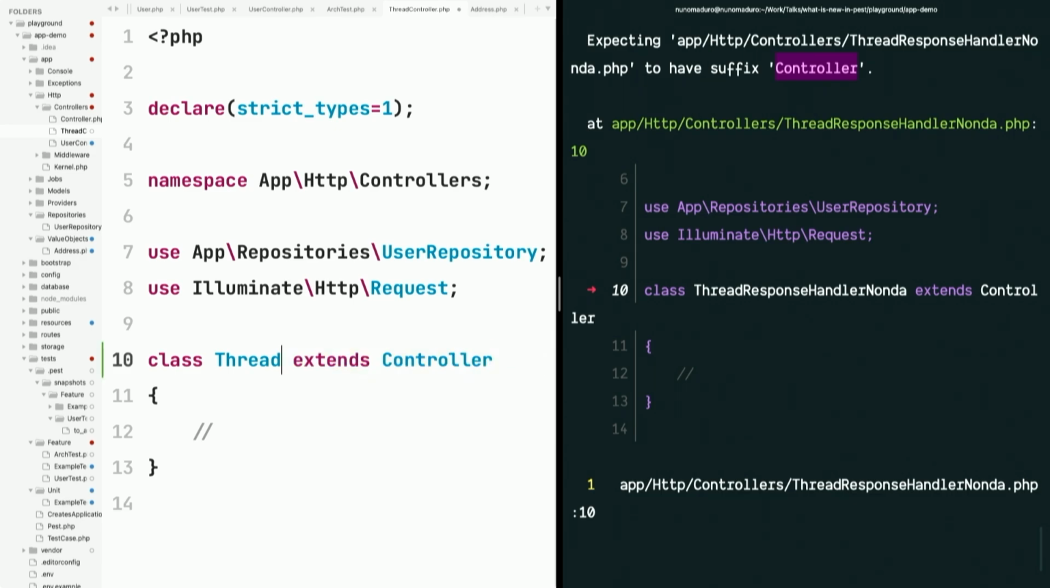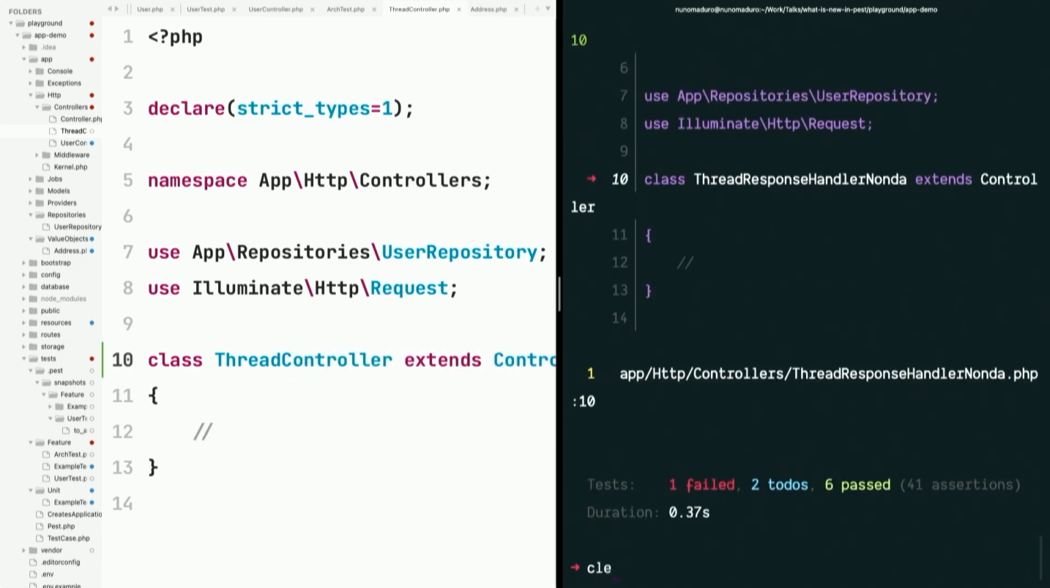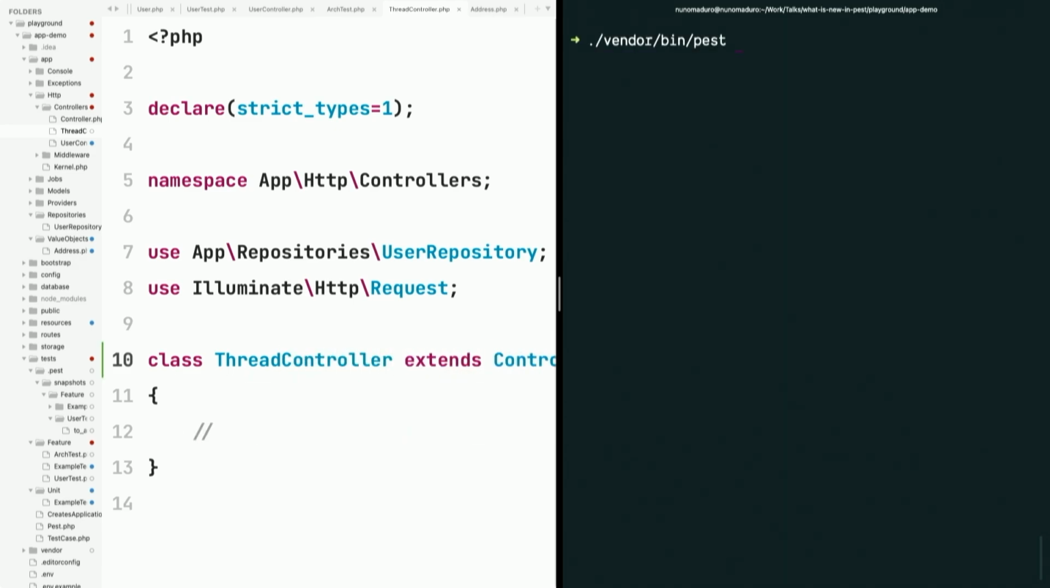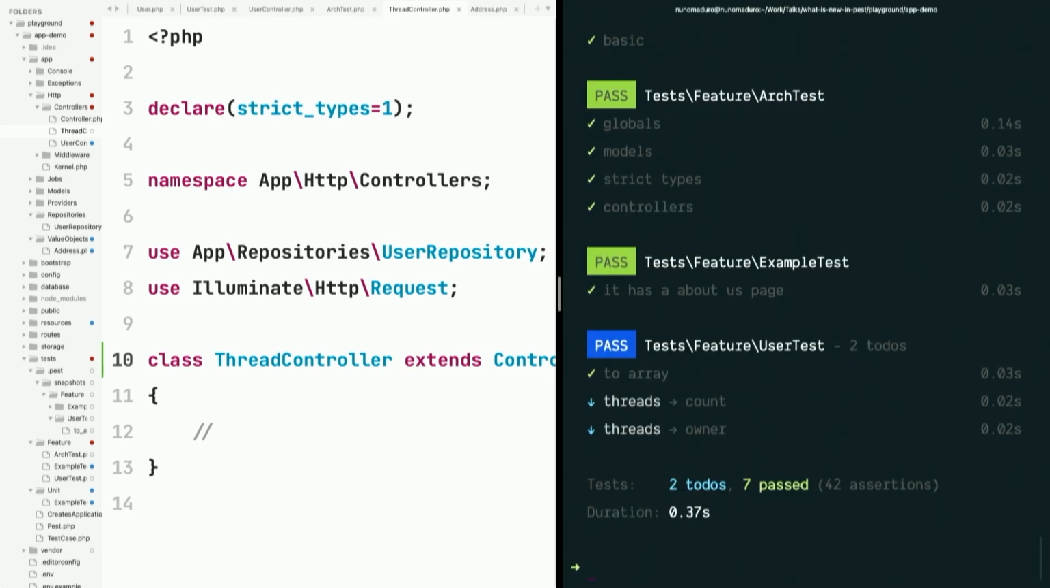Anyways, you just renamed this to thread controller and now Pest PHP is passing again as expected. So 3 lines, and you can be sure that, naming-wise, your application works the way you want and is consistent.